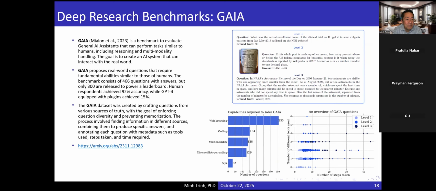GAIA is the same thing, but it's not specific to science. It's more to evaluate general AI assistants. Yann LeCun is one of the co-authors, and in his talks he always says that babies are very smart, smarter than machines, and you don't need all this data. Humans can learn a lot of things without a lot of training data. So the idea is that a lot of human tasks are difficult for machines but easy for us.